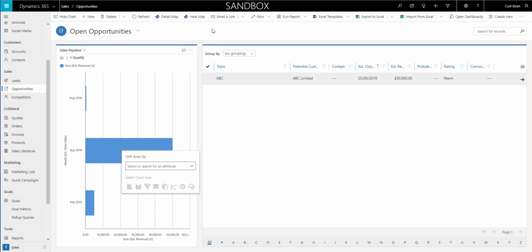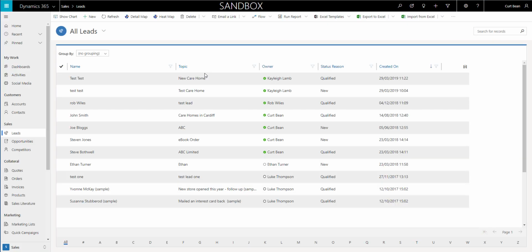So there's a lot of dashboard capabilities. We'll cover a little bit more later as well in terms of the Power BI integration, but these are all standard Dynamics dashboards in terms of views and charts. So let's start with the sales process.